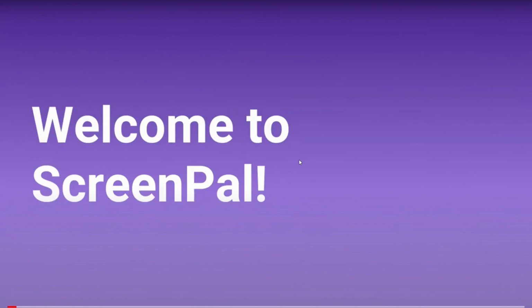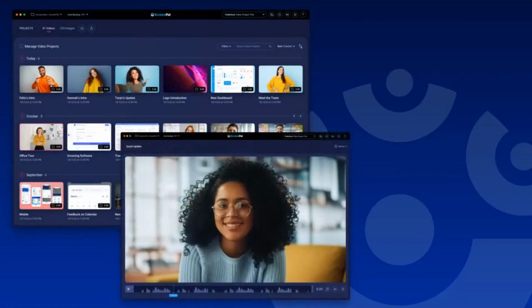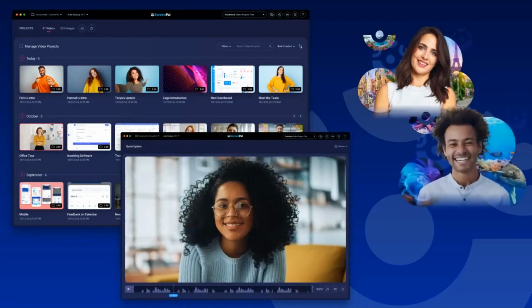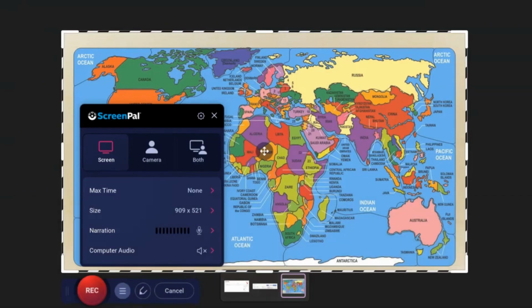screen recorder, but a gateway to creating engaging videos. This software is perfect for educators, businesses, and content creators looking for an easy way to share their stories. With ScreenPull, you can capture your screen, add video from your webcam, and narrate your tutorials or presentations seamlessly.